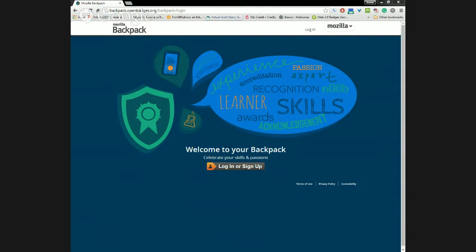I see a question here. Can achievements be combined from different courses? And yes, Mozilla Open Backpack is a great way to do this. So if a student is earning badges that certify their skills in one particular area of their degree program, and then they go on to another class, they'd like to be able to tie all of those together. And you can do that by using the Mozilla Backpack.